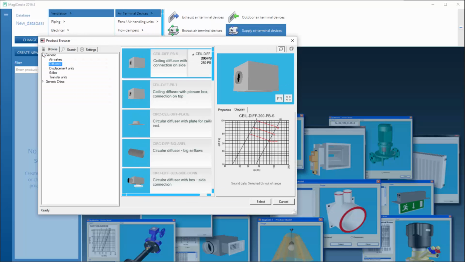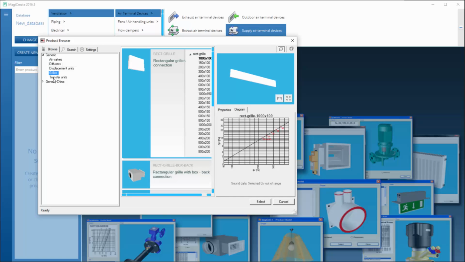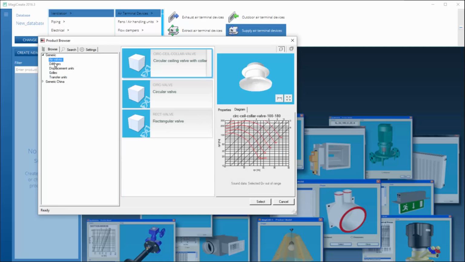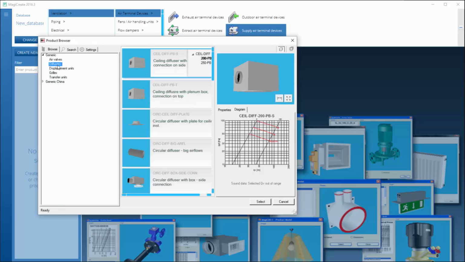Now we get to select the 3D geometry for this product. These are generic product databases. They contain models designed to be used in custom databases. The browser only shows models relevant to our selected category. I'll take the first product from Generic Diffusers.